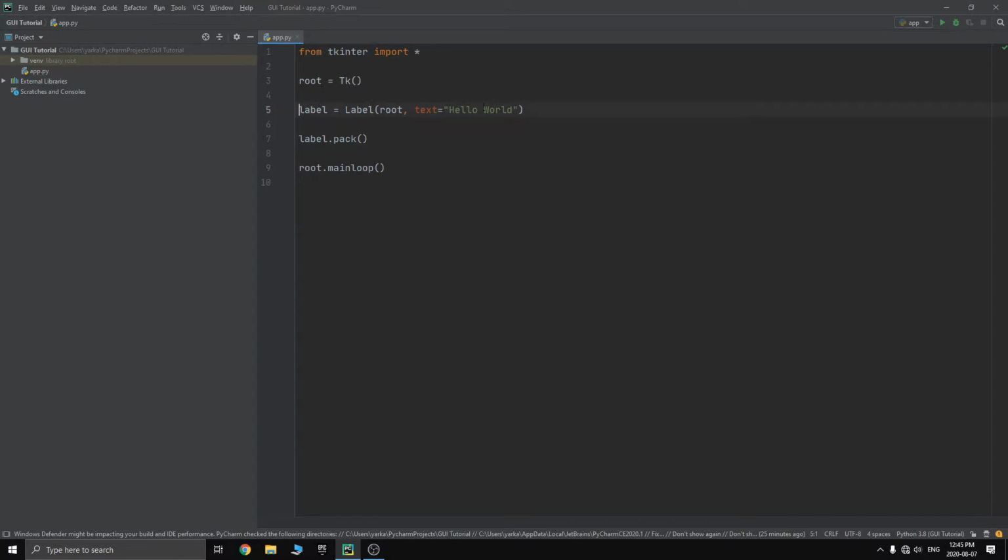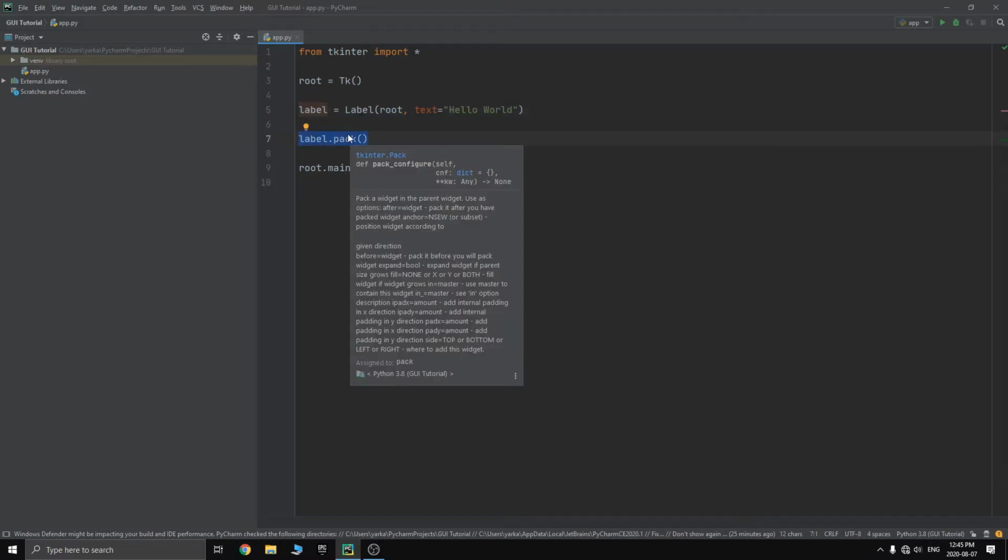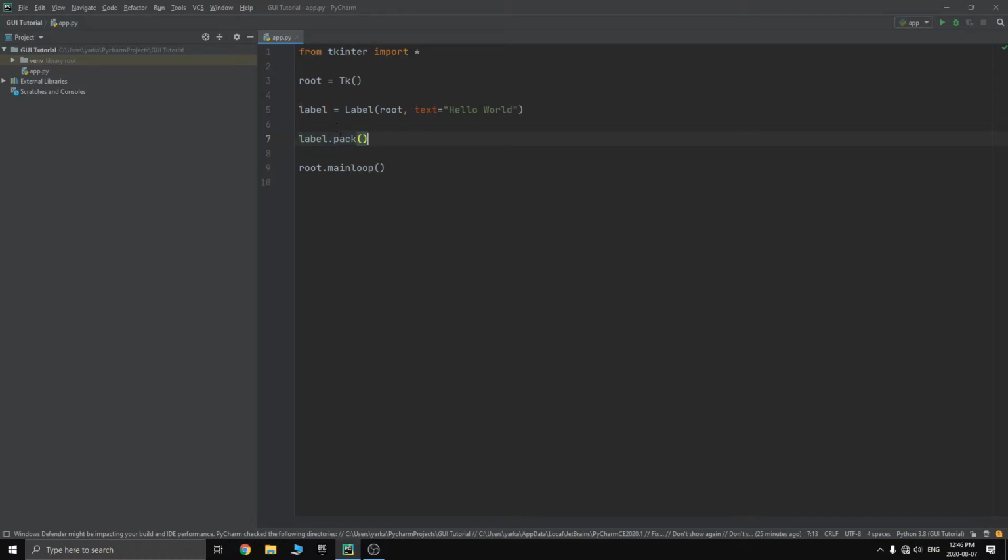Now that we have it defined, we have to actually put it on the screen. We learned that it's a 2-step process. First you define it. So on this line 5, we defined it. Then on line 7, we pack it onto the screen. This is only one way to put something on the screen. As I said, pack is useful.